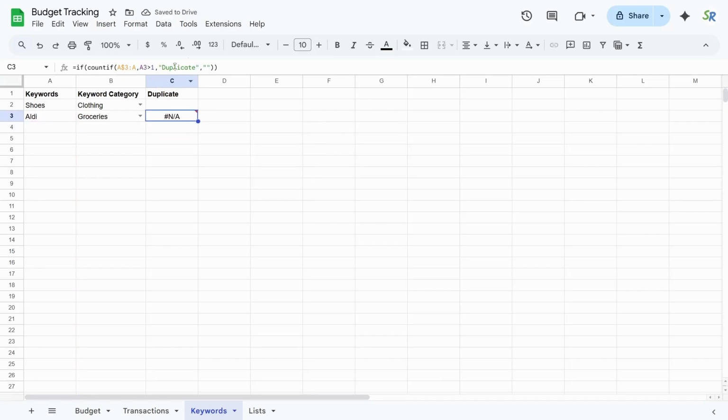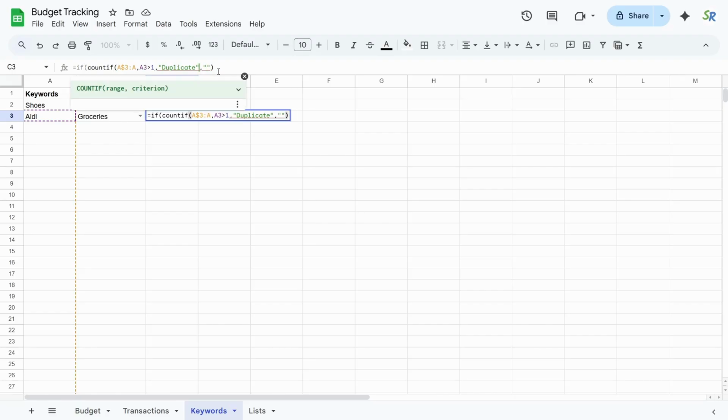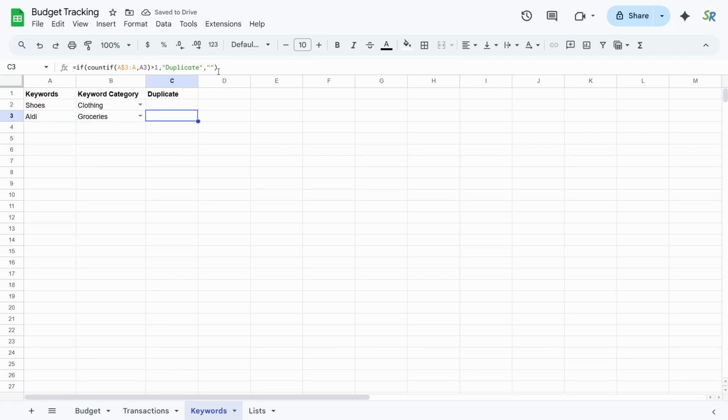Okay, it's found an error there. I've put in a parentheses at the back here. I don't think it's needed. Yeah, I needed one in here actually. If there's more than one Aldi, basically, then it's going to say duplicate. I think I might copy this up. I think I will start there.